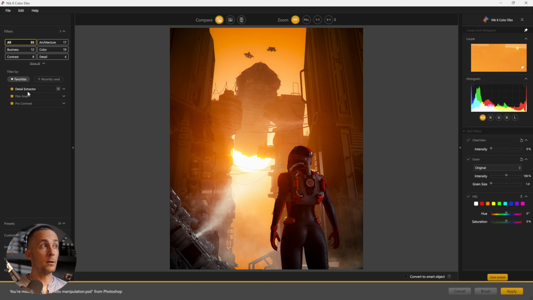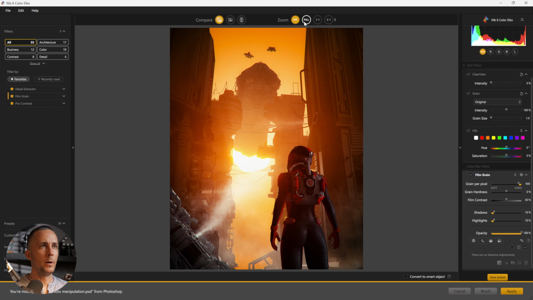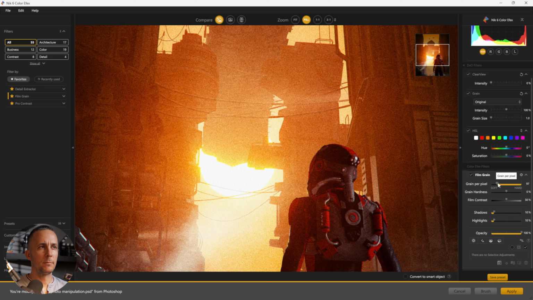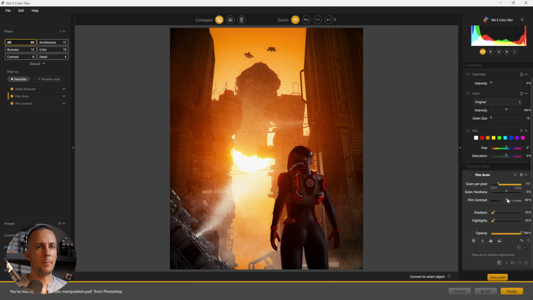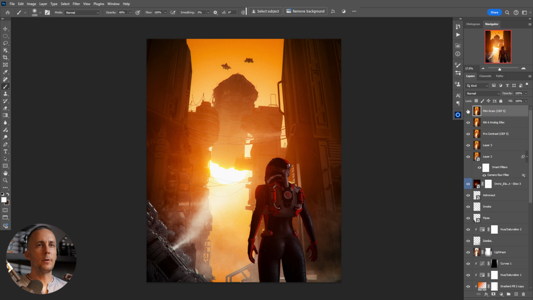I like to use Nik Color Efex Pro to add a film grain. You can do that in camera, but I really like it here. So let's see something around. This is my preference, so you can do however you want. Okay, and maybe a little bit, like 50 is okay. Film contrast and press OK. And let's wait for a few seconds, and this is how it looks.